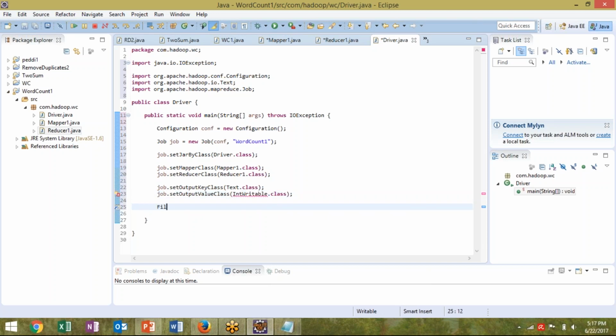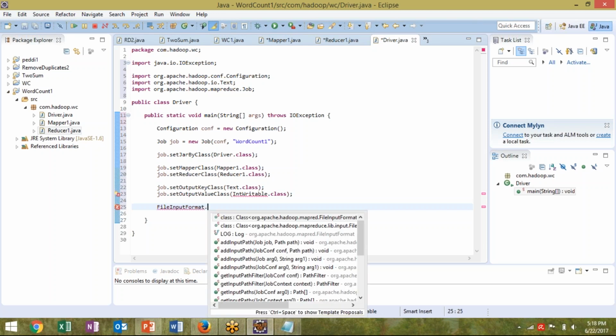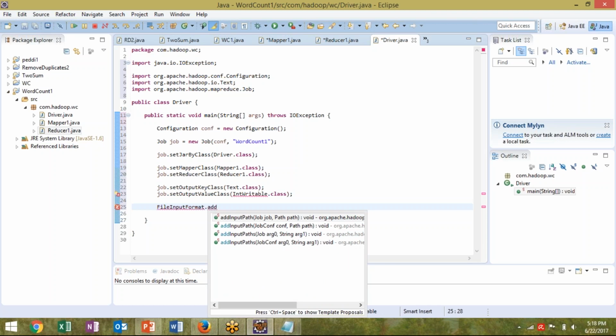And then, while picking up the file, we need to say how it is going to pick up the file and where it is going to write it. So here there are two lines. Input format class, and file input format dot add input path.